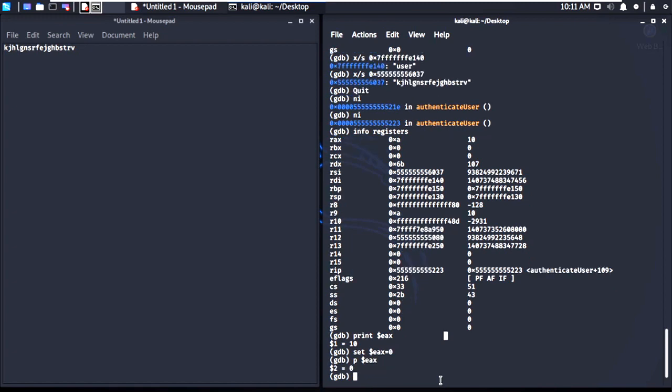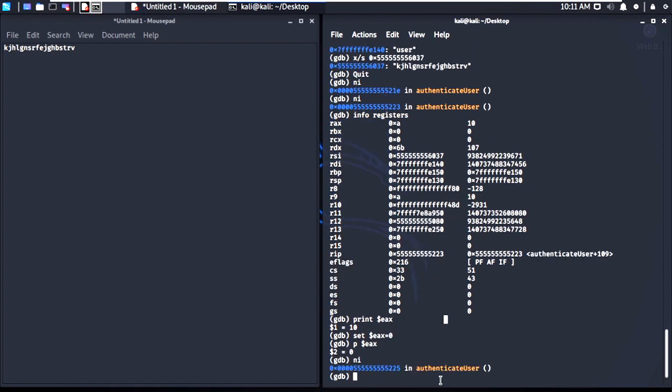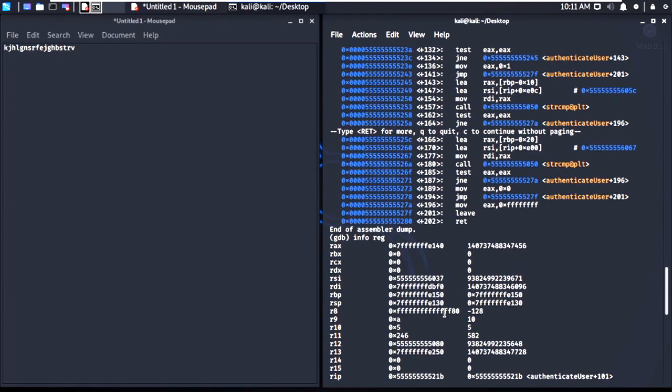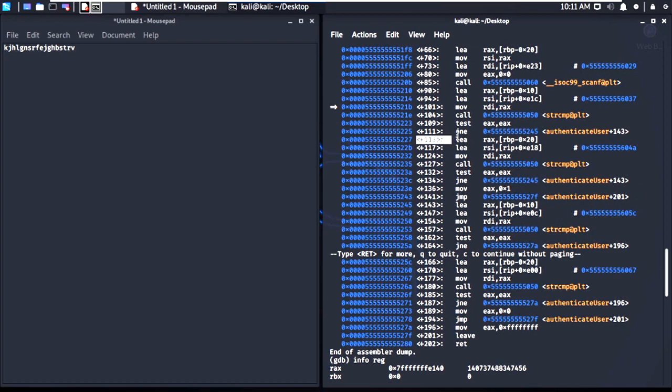So at this point, let's see what happens. 5225. Now it's going to 5227. So what is at 5227 now? Okay, so as you can see, this comment was at jump not equals. So I have somehow made the comparison equal here. So that's why it didn't skip to 5245, but started executing from the next lines.